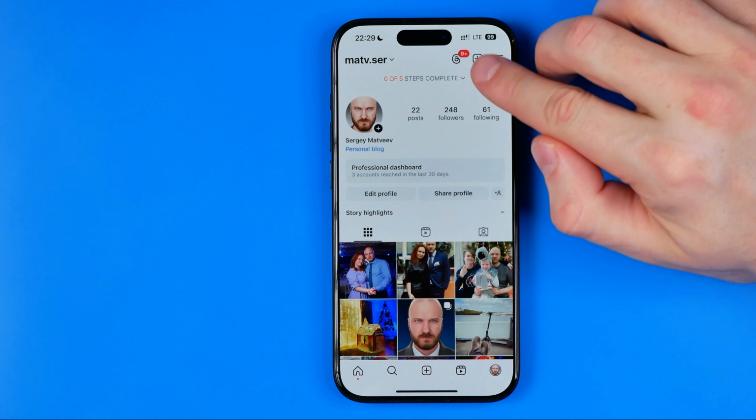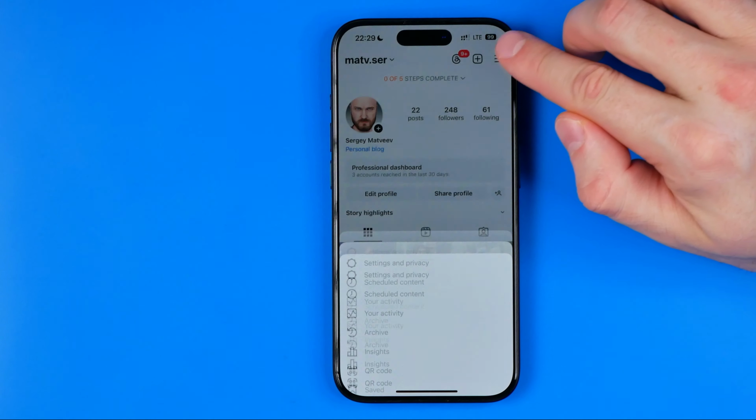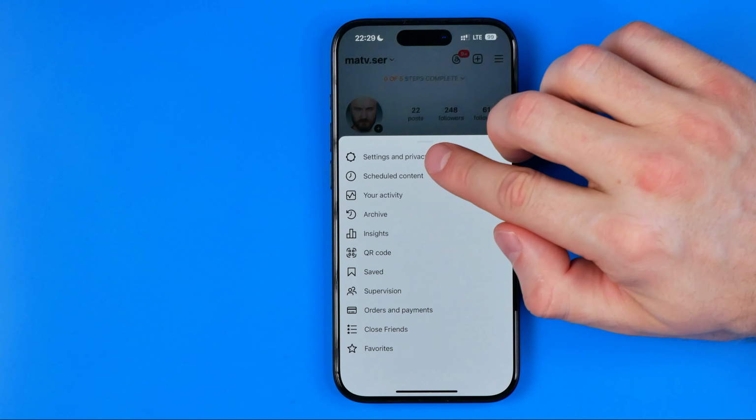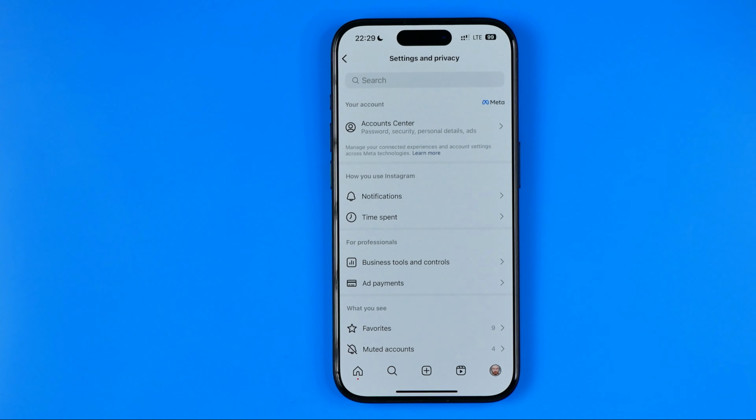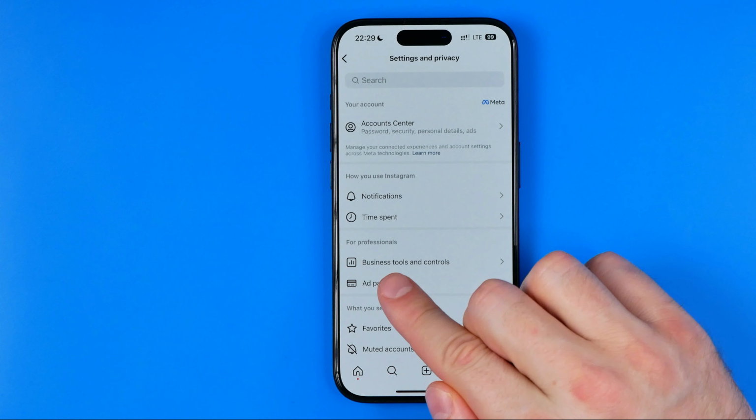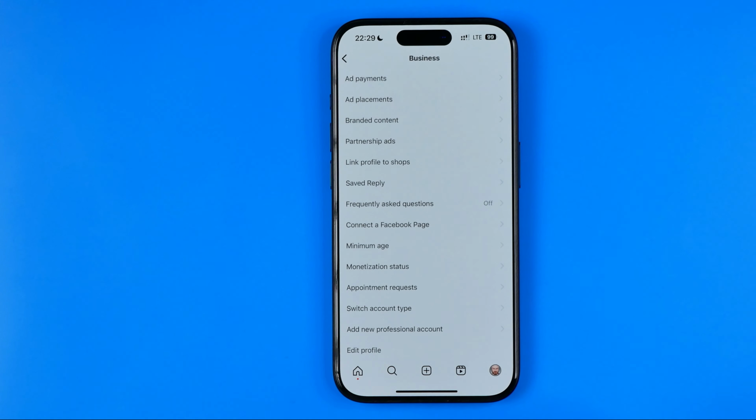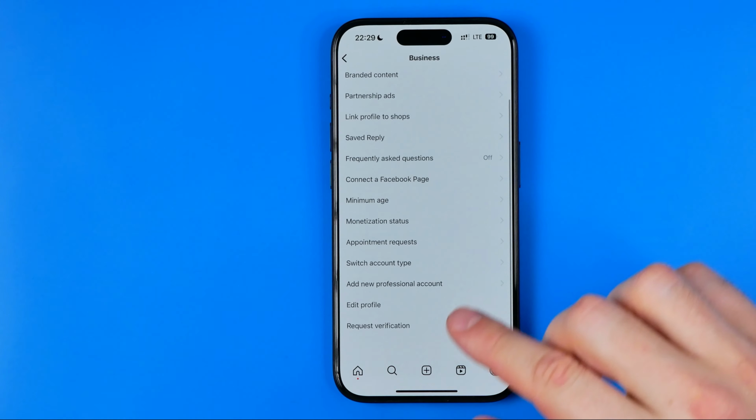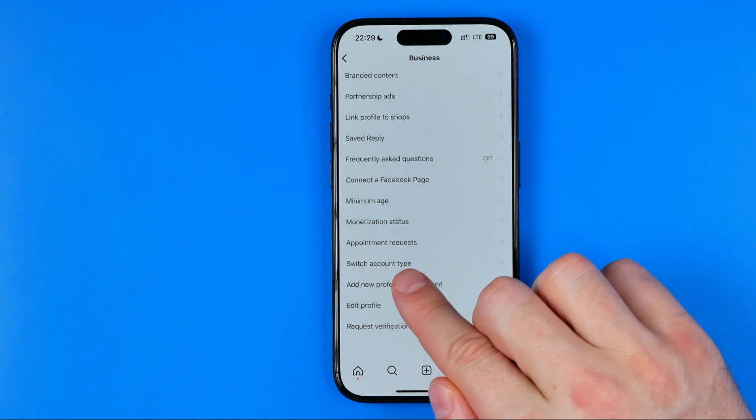First of all, guys, we need to tap right here at these three lines and then head over to settings and privacy. Down below here, we can easily find business tools and controls. Tap on it and scroll down until you find switch account type.